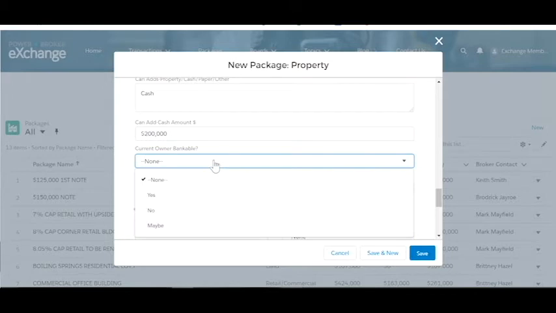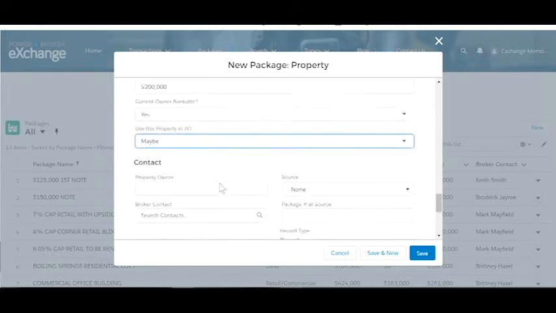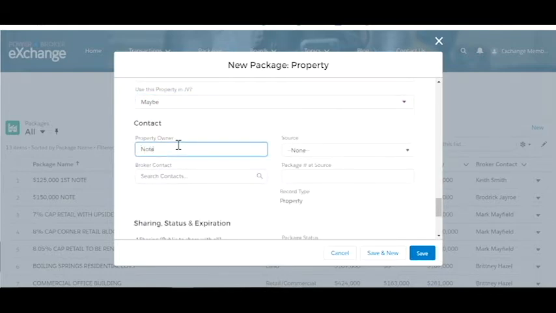If the owner is bankable, yes, no, or maybe if you don't know. And would this owner use the property as a joint venture opportunity? From here, you can just put basic notes. This is for your reference about your owner. You don't necessarily have to share his name with everyone.